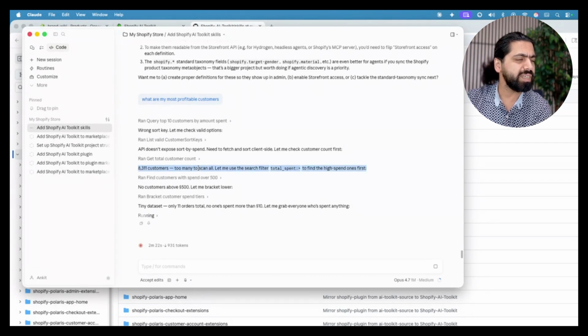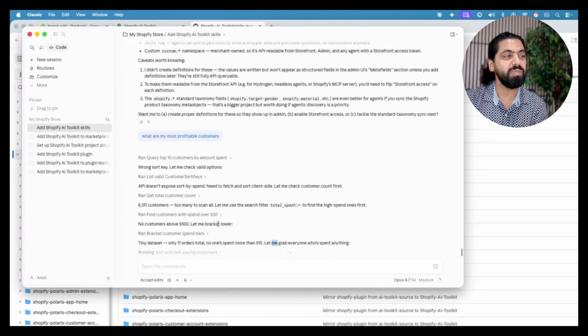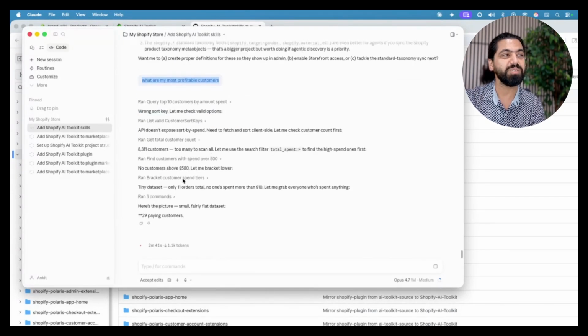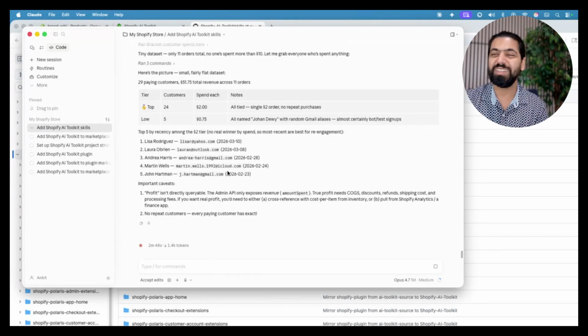I can see that it's just working and it's not been able to figure it out. Tiny data set, only $11 total. No one spent more than $10. So clearly this is a test store. But it should have been smart enough if I mentioned this. Like, why is it going and picking customers above $500? Just look at what is there and give this to me in the first go.